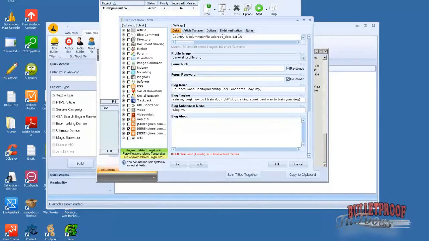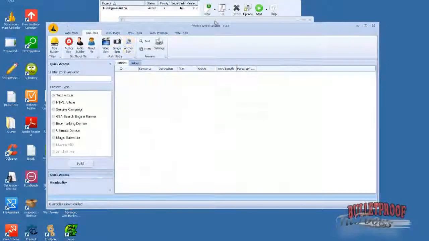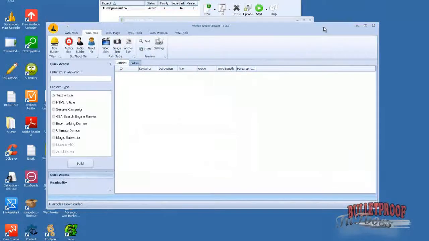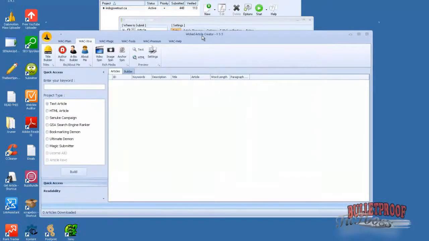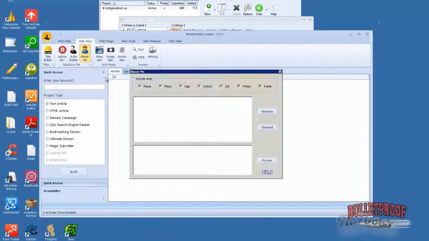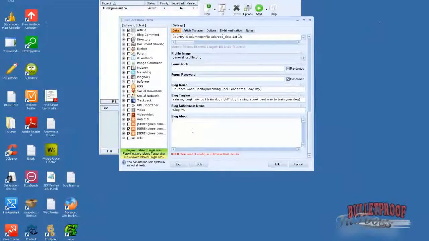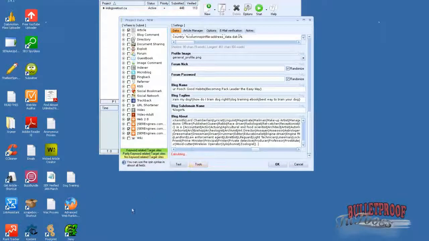All right, and for the blog about, if you want to write yourself up a great big blog about section for your niche, you obviously can do that. And if you're sticking in the same niche for a long time or doing a lot of work in that niche, that would be a good idea to do that. What I do is if I'm doing SEO in a whole bunch of different niches, I just use the built-in about me in Wicked Article Creator.